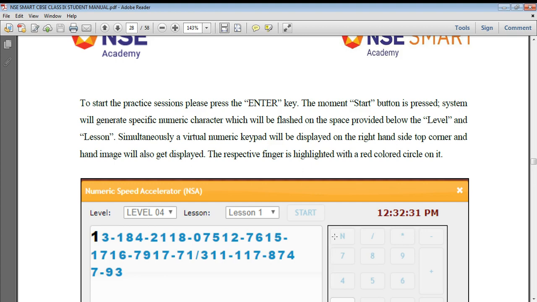Today we are going to start with the second module, that is function key accelerator. But before starting that, we'll just take a quick recap of the numeric speed accelerator. So there are 4 levels, and we have seen level 1 and lesson 1 of the numeric speed accelerator.